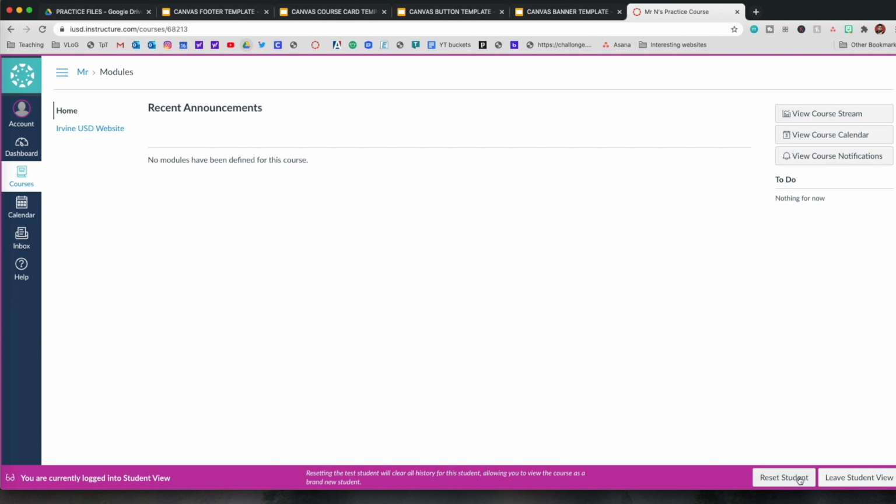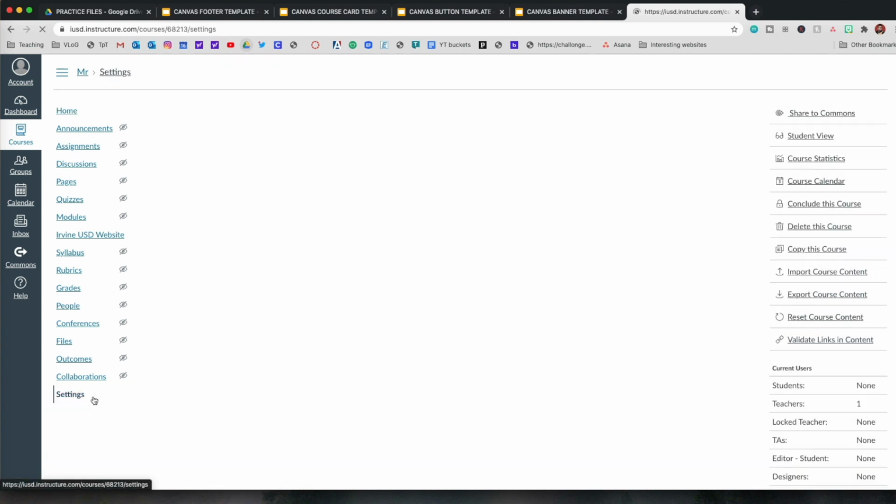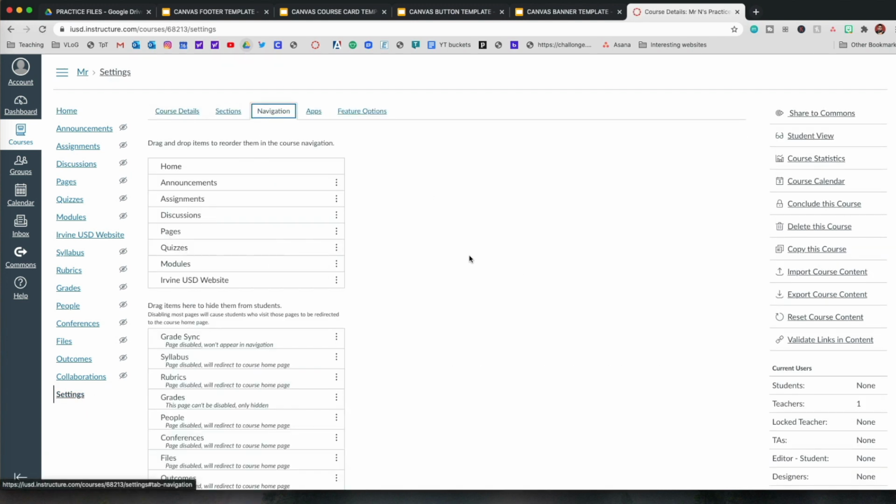Why is that? Well, the reason, if we come over here and we go back to settings and navigation, the reason is we don't have anything in any of these. So there's no modules, quizzes, pages, there's nothing yet. So as you put content in there, those buttons will appear for the students, okay? We didn't change anything, so we don't have to hit save. We're just gonna go back to the home button.